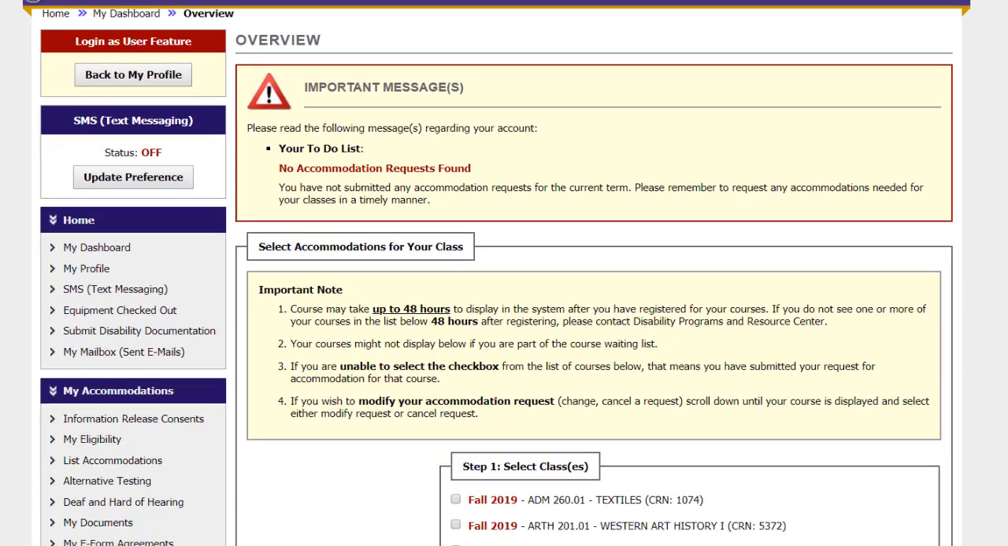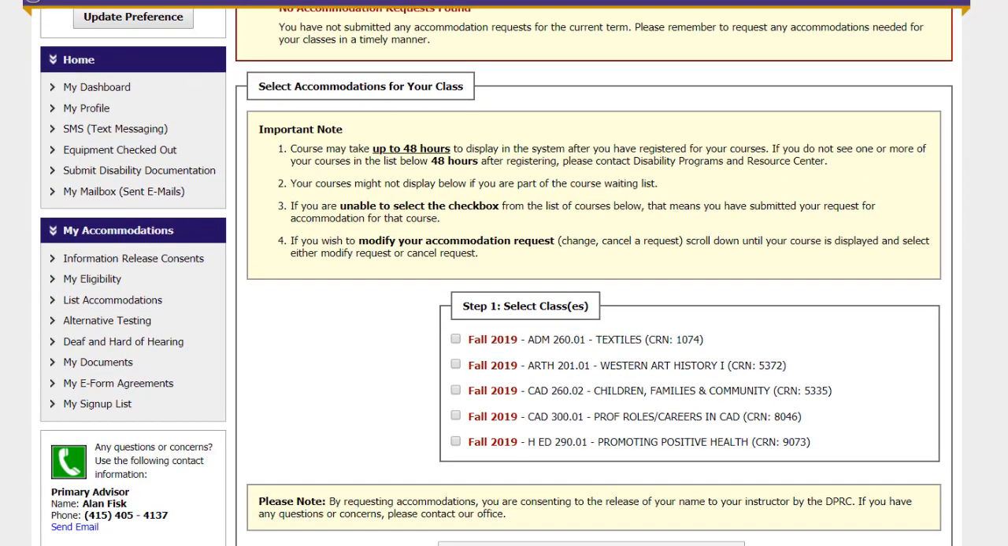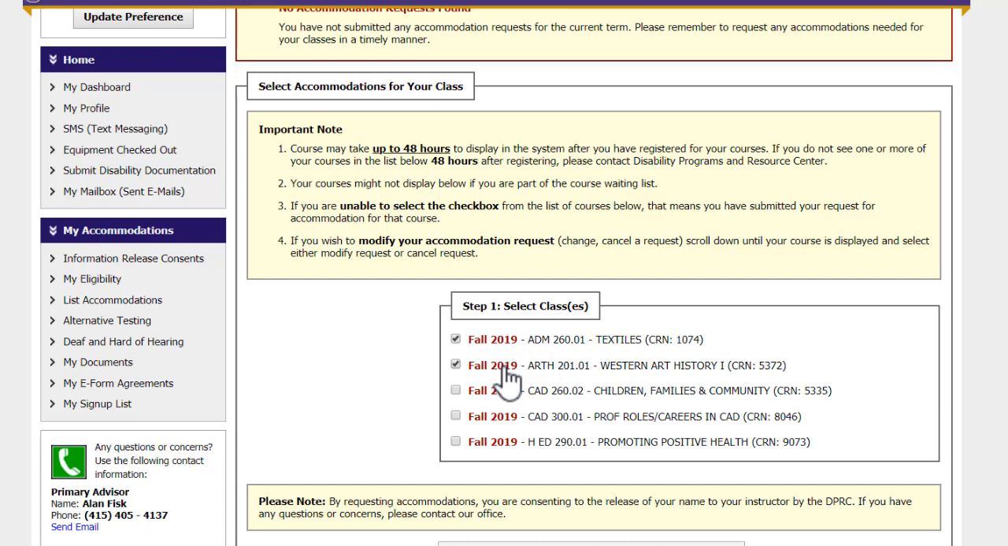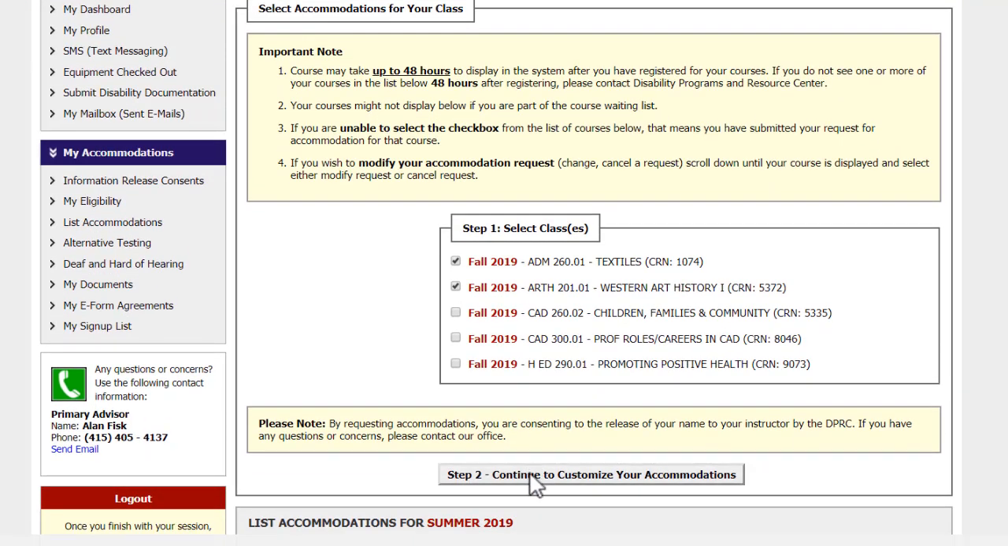Your classes will be available for you to submit your accommodation requests in myDPRC 24 to 48 hours after you've enrolled in them. To request your accommodations, scroll down to Step 1, Select Classes. Select the checkbox for every class you want services in. Once selected, choose Step 2, Continue to customize your accommodations.